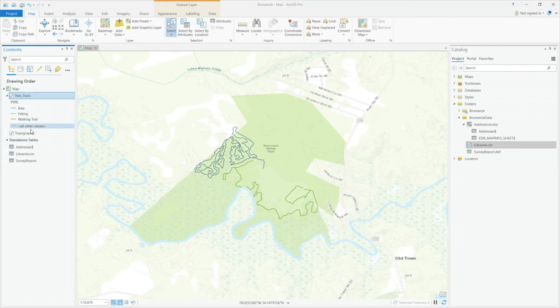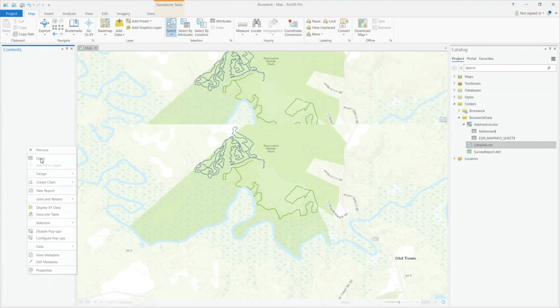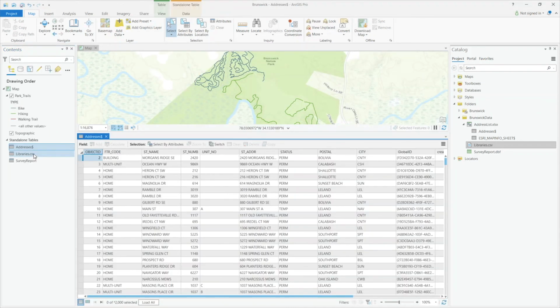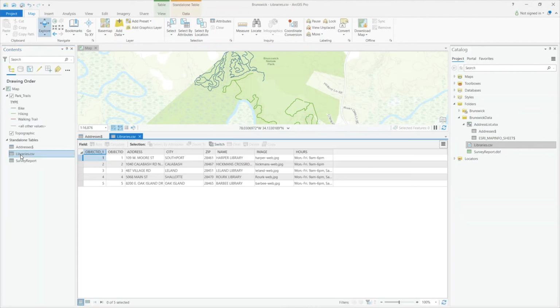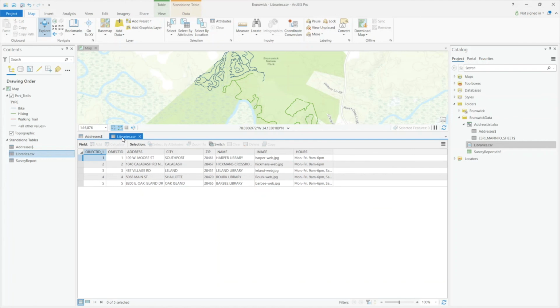Of course, in our standalone tables, this also applies. You can select here, right click, and click Open. You can also select and press Control-D, and it'll open up. As you see, I can have multiple tables opened in my table view here, so I can easily go back and forth between them.